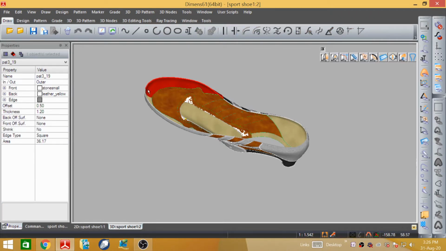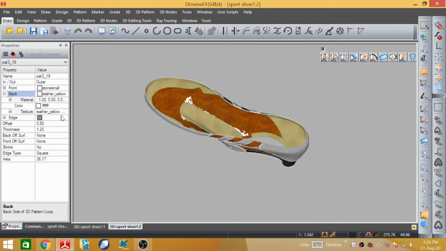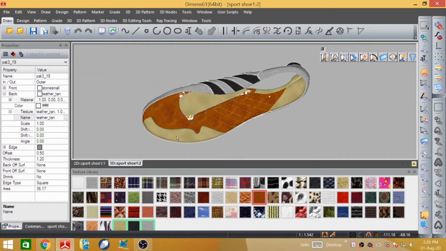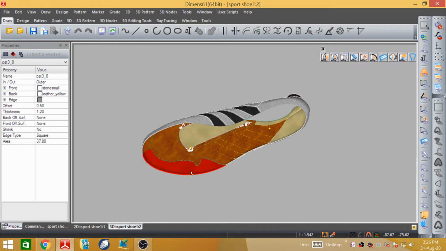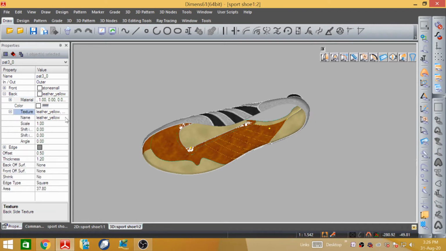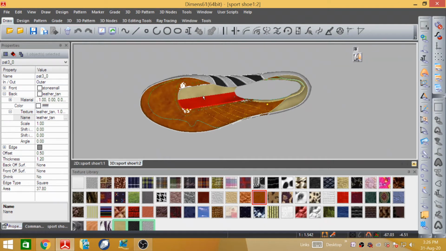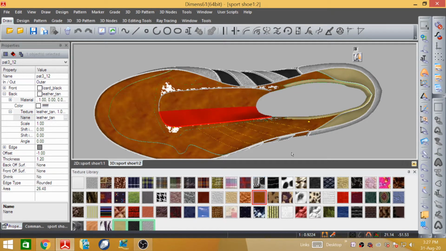Similarly we have to select the toe wings interlining portions. We have to go to the back texture, select the texture, and we can apply colors as usual. In the same way we have to select the outer portions of the toe wings and go to the back texture, and then we have to select this texture. Now we have to select this interlining tongue portion, and go to the texture, and then you have to select this texture and apply over here.